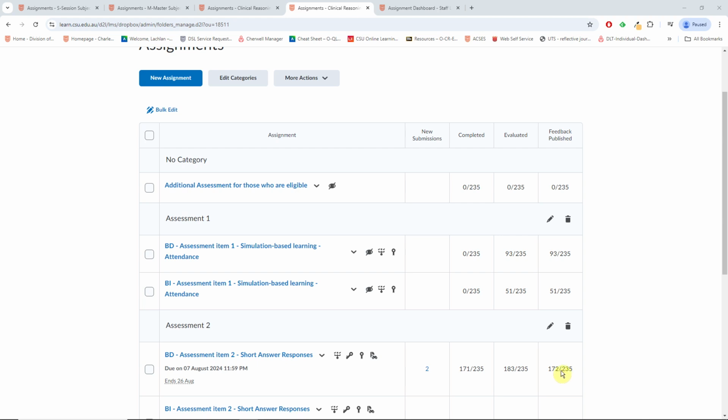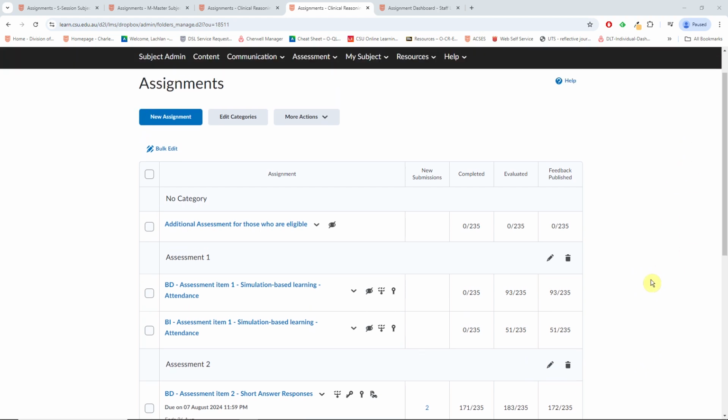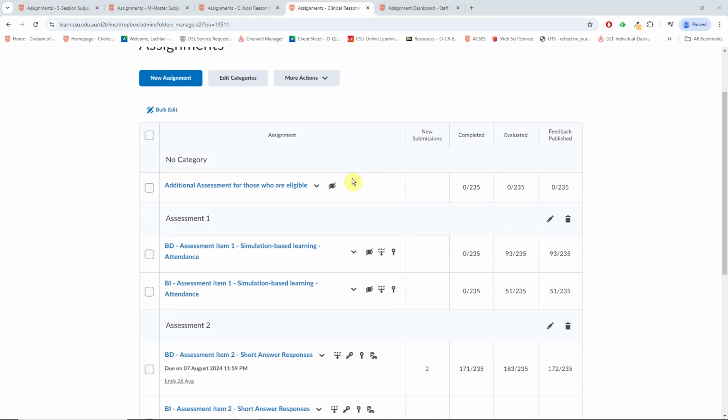So it does provide quite a lot of information in a fairly short space, and is quite handy to work with, really. So that is the assignment dashboard, and that would then lead you in further to either marking processes, creating new assignments, for example, or changing the settings for some of your existing assignments as well.